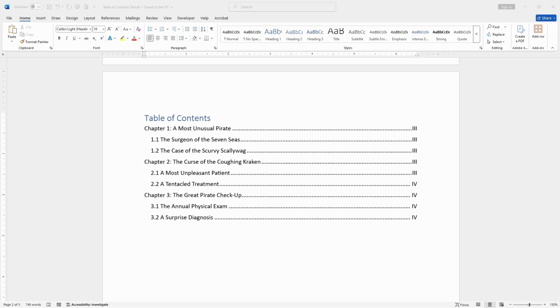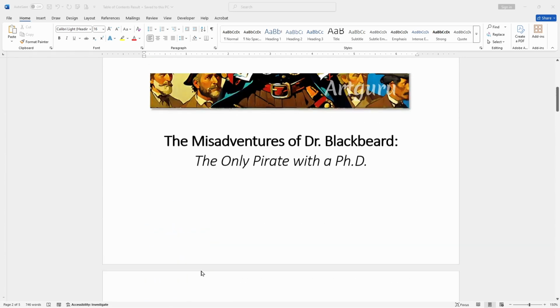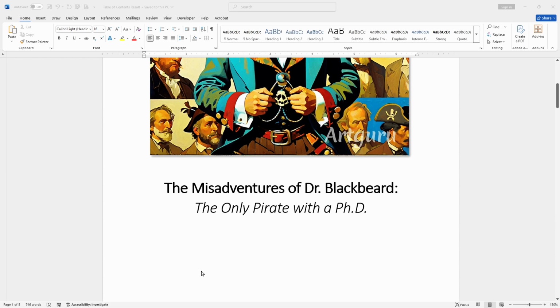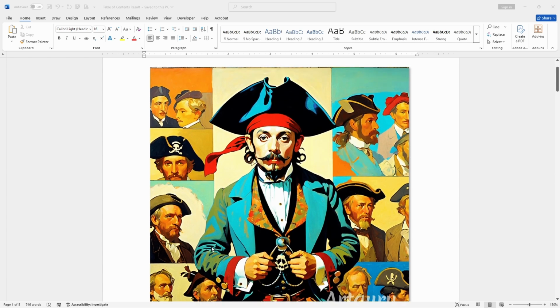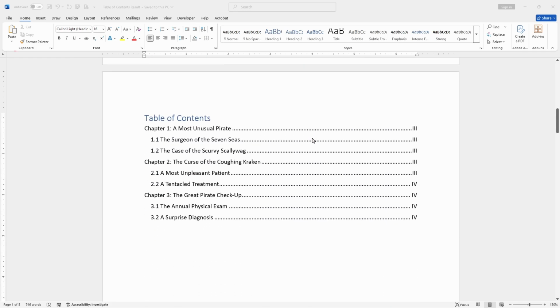To make this fun, I'm using an example I created of a table of contents from a short story I created called The Misadventures of Dr. Blackbeard. He is the only pirate with a PhD. This is him. I don't think he really has a beard. He has more of a goatee type thing. These guys have the beards, right? So back to the table of contents.